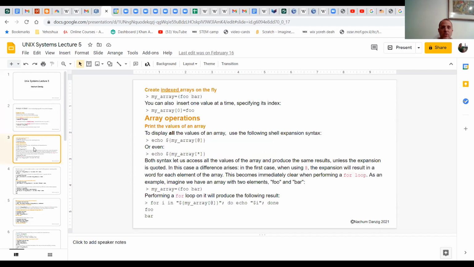Okay. Create indexed arrays on the fly. Well, here's the other way of doing it. I can just write my_array equals parentheses foo bar. So now I've made an array where the first element is foo and the second element is bar. I can also, as my first command, just write my_array[0]=foo, even though I never declared it. Just by writing my_array[0]=foo, I've made an array essentially with one element.